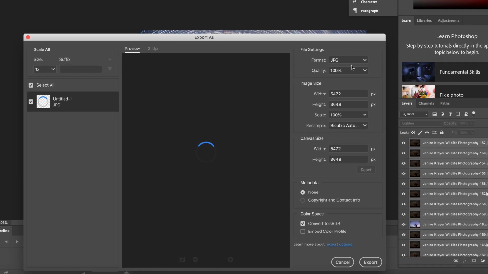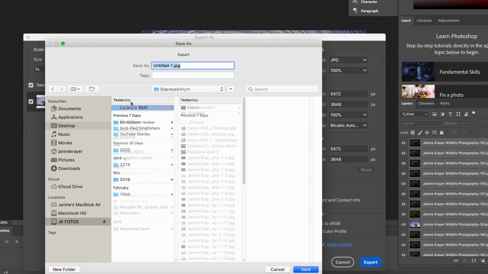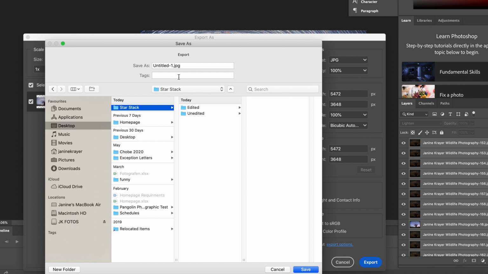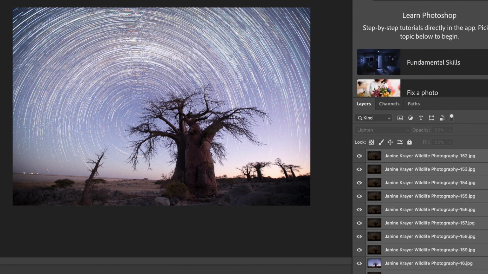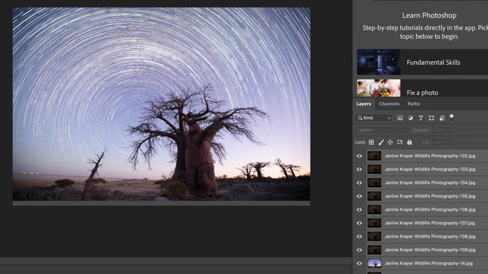You decide you would like it as a JPEG. You say Export and you decide where you would like this to be. So you can export different versions of all your layers and then see which one edits the best. If you decide you would like a little bit more detail in the front, you work your way backwards and add some of the layers again, 15, 14, 13, and you will get more and more detail in the front.